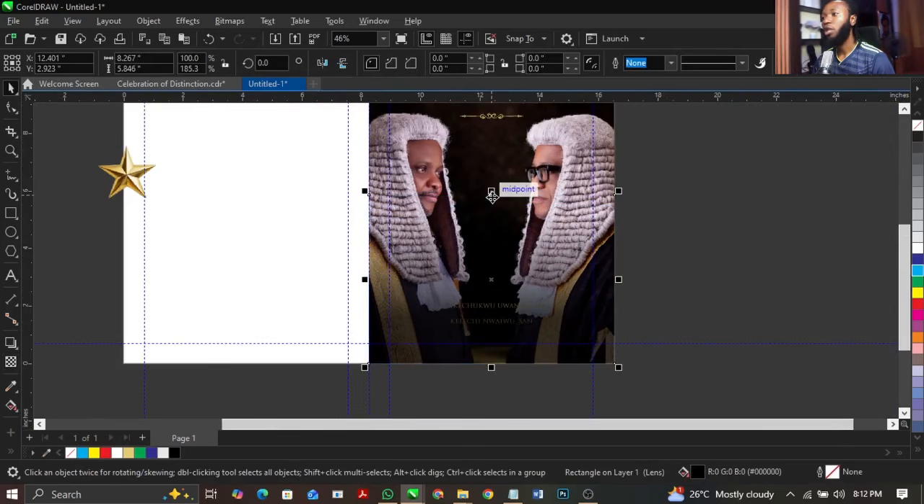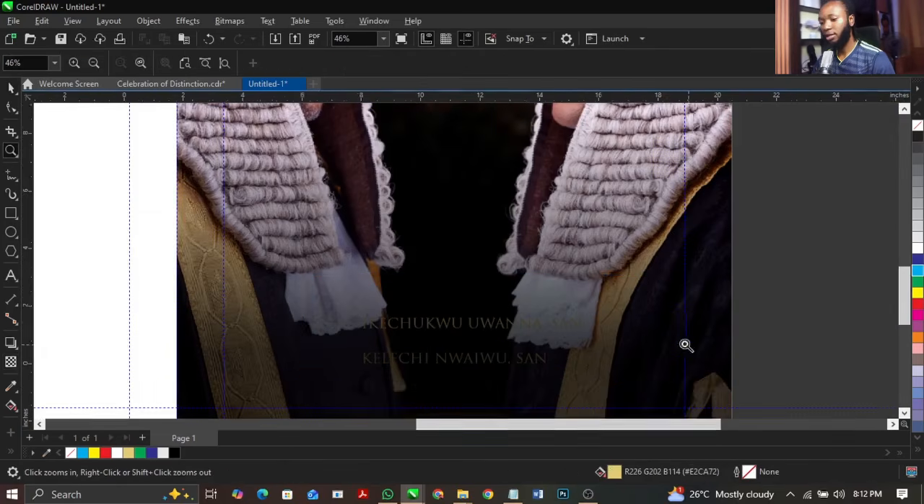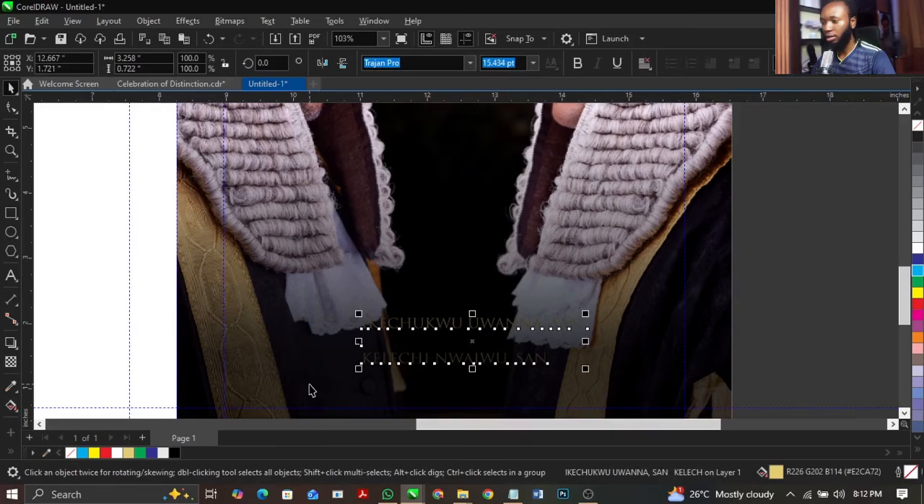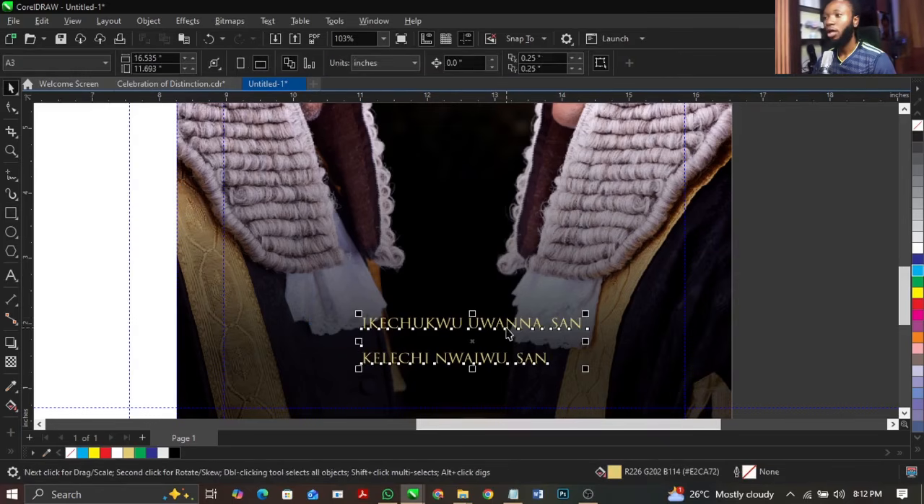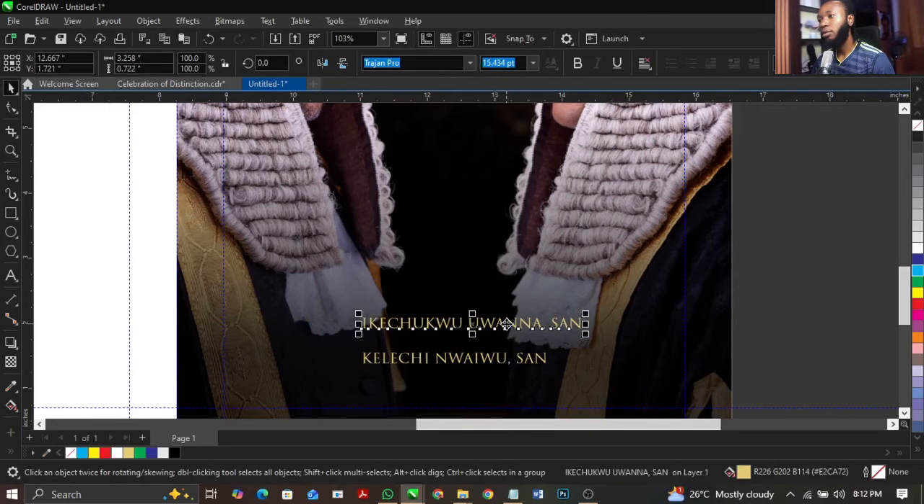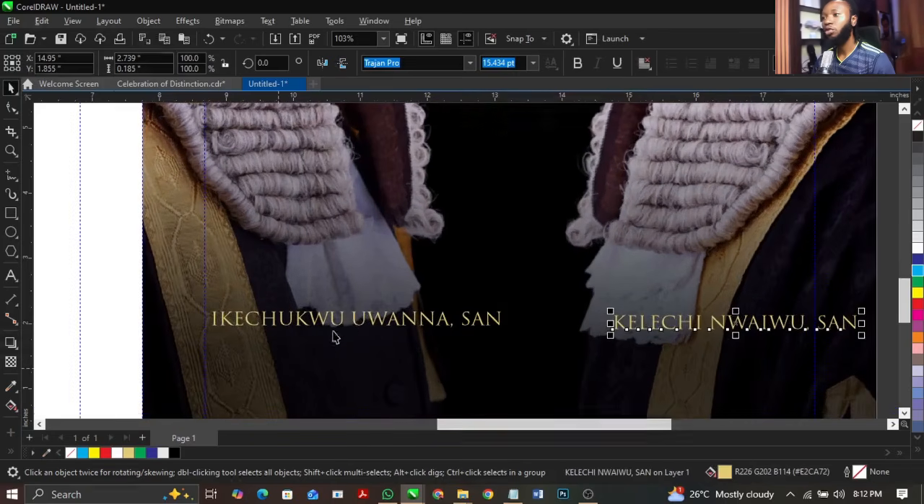Now you can see if I bring in this text, it's behind the shadow, so we're going to use shift page up to bring it forward. Now you can see we can see the text properly. This one is for this person, this one is for this person.